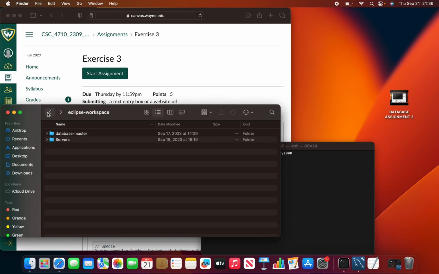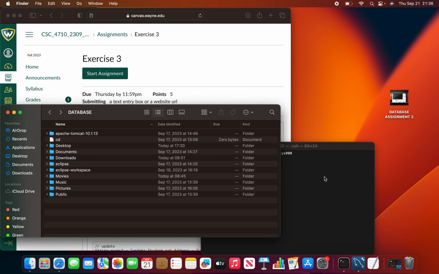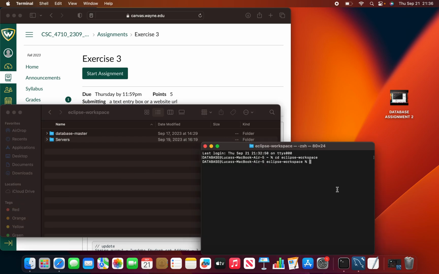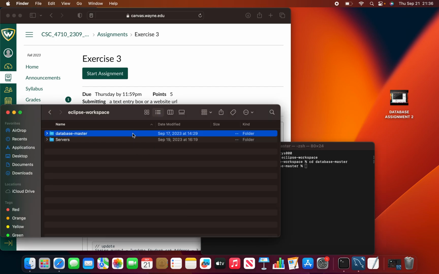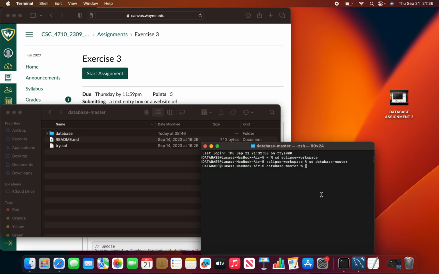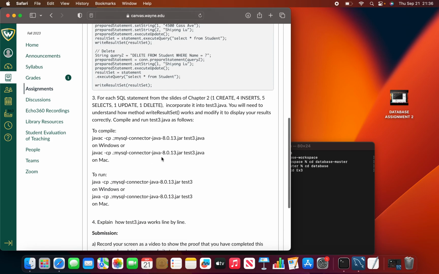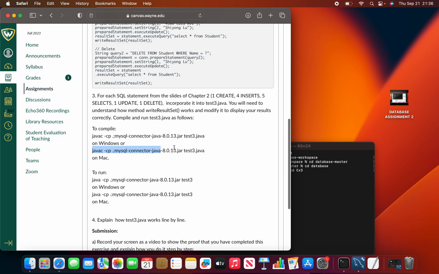Okay, let me just see first where the folder is going to be. So we're going to go to Eclipse Workspace, cd Eclipse Workspace, and then we are going to go to Database Master, and then from there, I believe it should be Database, and then it is exercise 3, cd ex3. Okay, I'm in the right directory now. All I have to do is compile and then run the code.